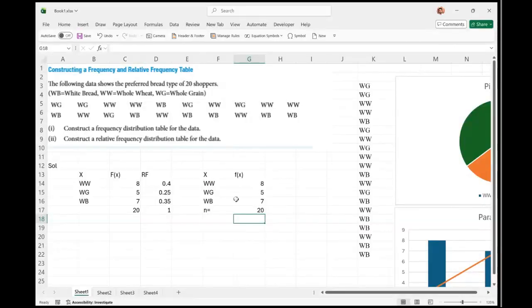And now this is the frequency distribution table which we've created. Now we have to create the relative frequency distribution, RF, relative frequency. It means we want to convert everything into decimal numbers. So equal to 8 is what portion of 20? That's what we are trying to figure out.